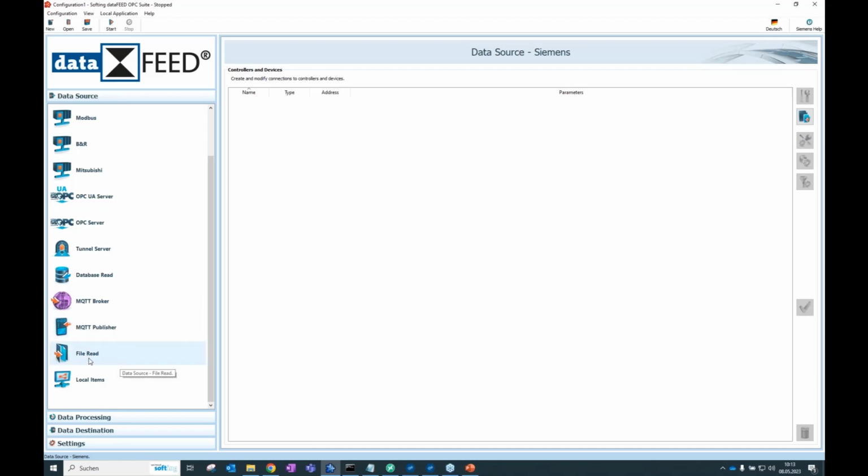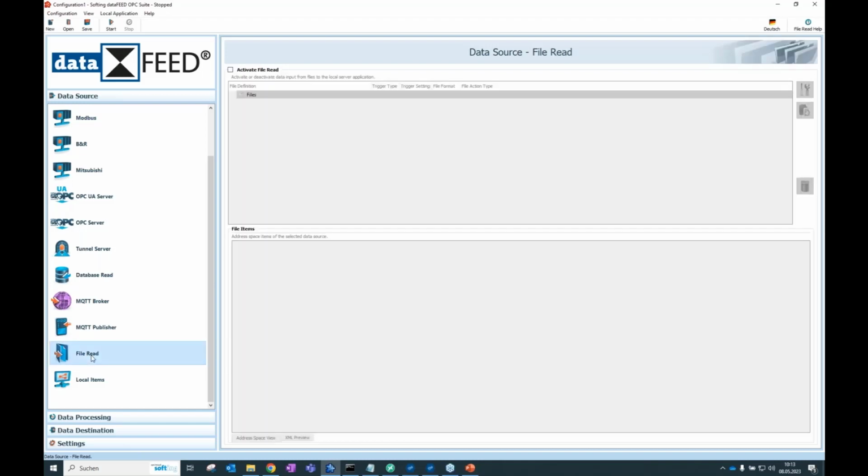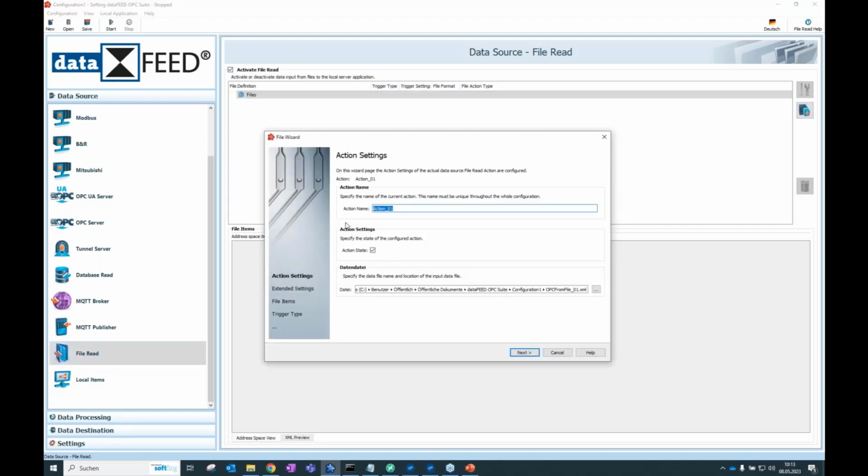And here we have the most important functionality for today's webinar: the file read. On this file read, it is quite simple to add a file which you want to read automatically. You activate this option, and a wizard is started. First, you must enter a name for this action. Then you can specify if this action should be active, and you have to specify the file which you want to read.